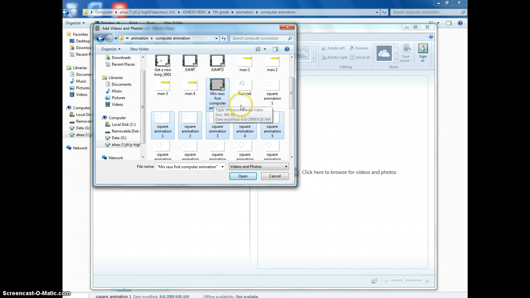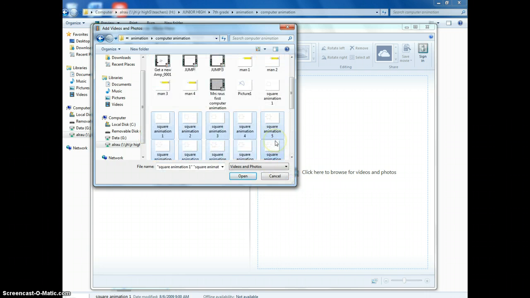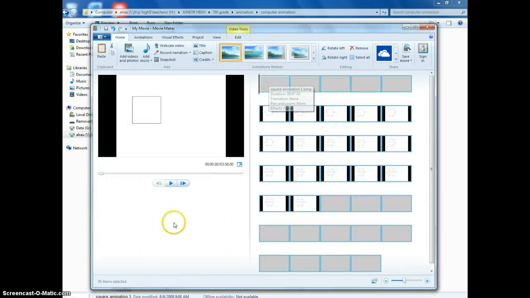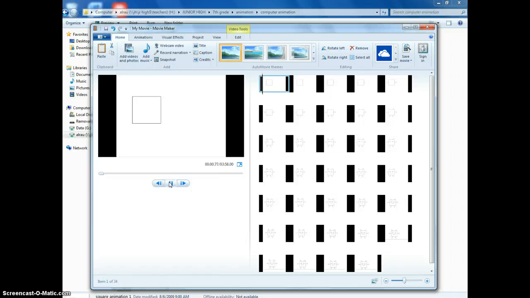I can go ahead and select all of these. There is one extra one up here. I'm going to hit the Control key so that it also selects that. Now I'm going to go ahead and say Open. And on my project, I have all of these in here. Now, let's go ahead and play this and see what it looks like.